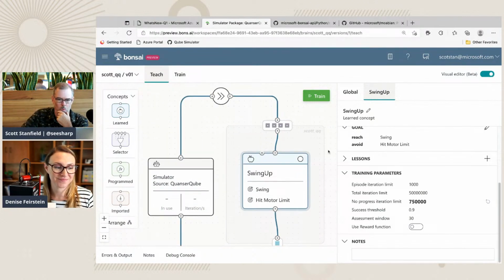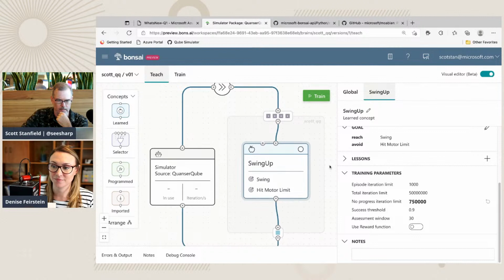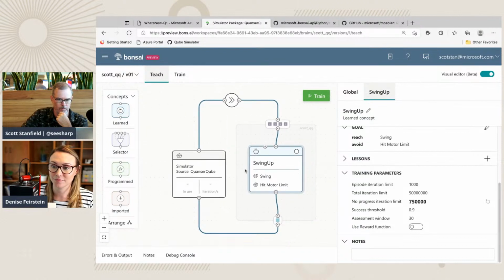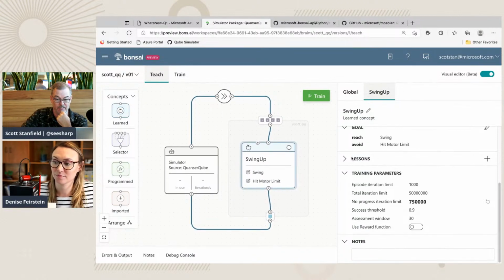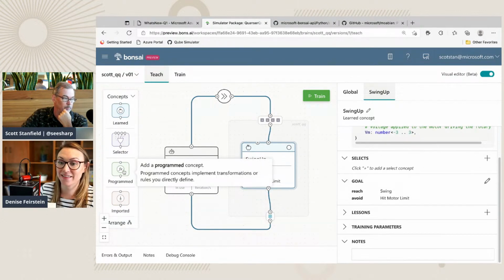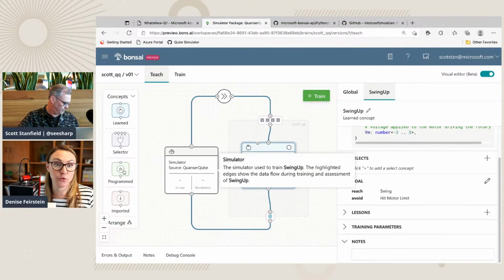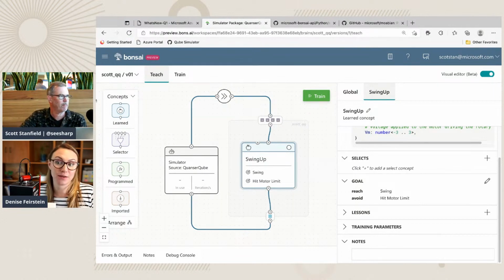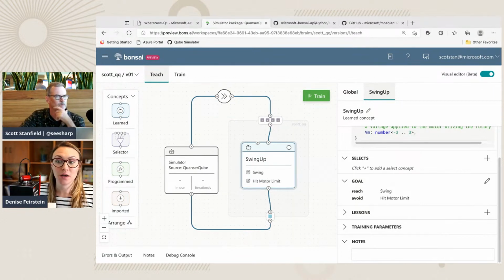So, okay, what you've seen so far in the visual editor is this whole loop. I think it's time to introduce the next concept, and also one of the new features, which is the different concept types. If you've used Bonsai before, this swing up learn concept isn't new. That's the concept type we've always had. What's new is that in the concept menu bar we now have the learn concept, selector concept, programmed concepts, and imported concepts.